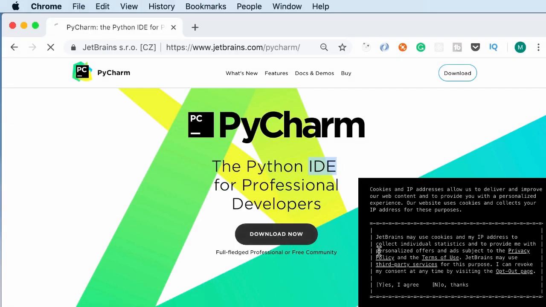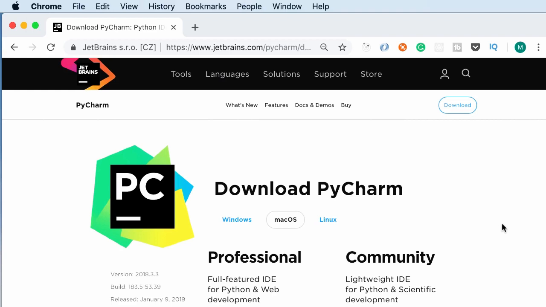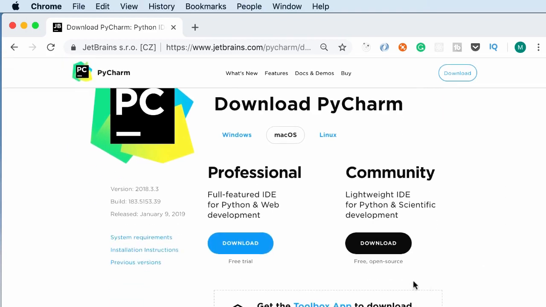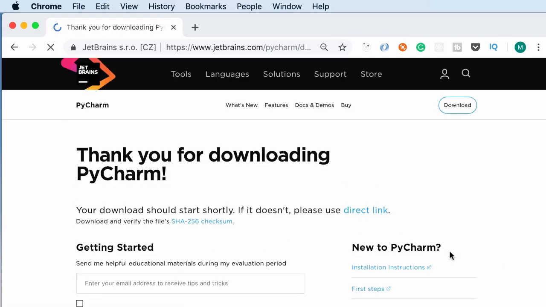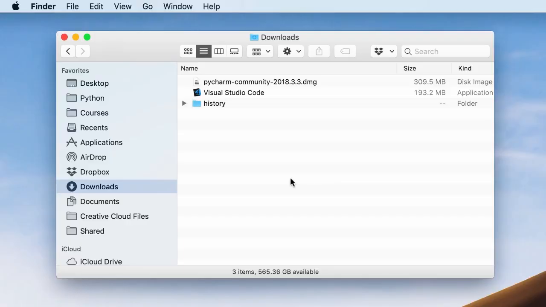Now here at the download page, you can see two versions of PyCharm. One is the professional edition, which has additional features and you have to pay for them. The other is the community edition, that is absolutely free, and that's what we are going to use in the tutorial. So go ahead and download this as well.